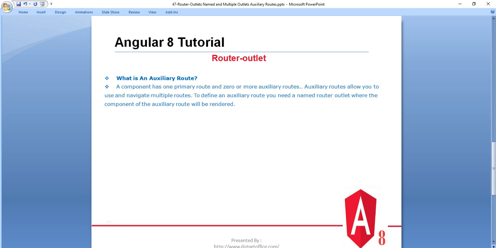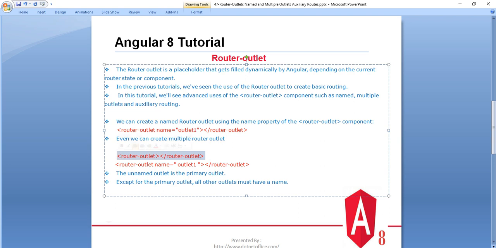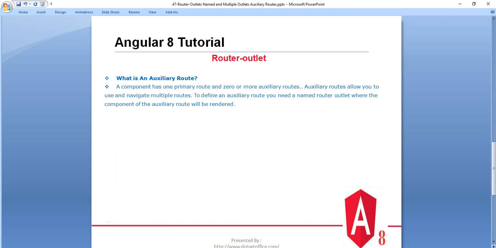So what are auxiliary routes? A component has one primary route and zero or more auxiliary routes. So there will be one primary route, or we can say a primary router outlet, and multiple other outlets. Auxiliary routes allow you to use and navigate multiple routes. We have to give the name property, and to define an auxiliary route you need a named router outlet where the component of the auxiliary route will be rendered.